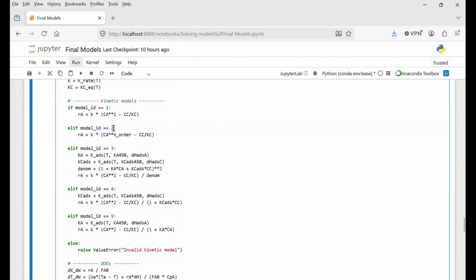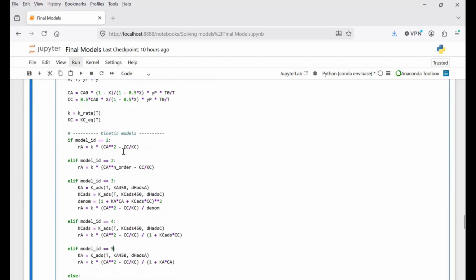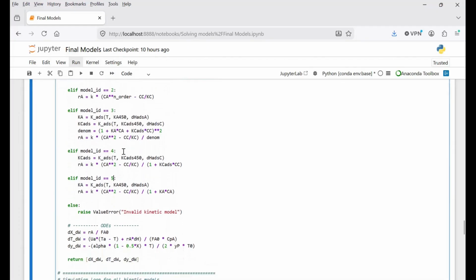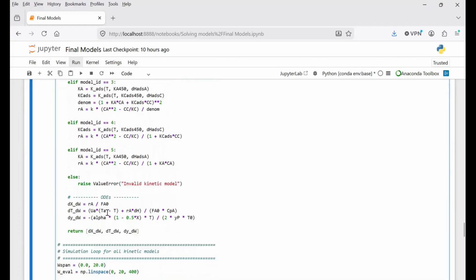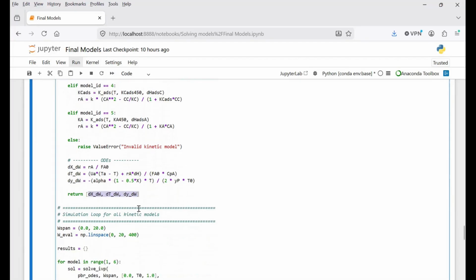If, elif, elif, so if it is not 1, then if it is 2, use this model. If it is 3, use this model. If it is 4, use that model. And then otherwise, if it is none of those, if you pass anything outside of these numbers, then you raise a value error. Okay. Now, what are the ODEs? These are the ODEs that we have, similar to what we had before, and then we'll return the derivatives, which are the left-hand side of the differential equation.